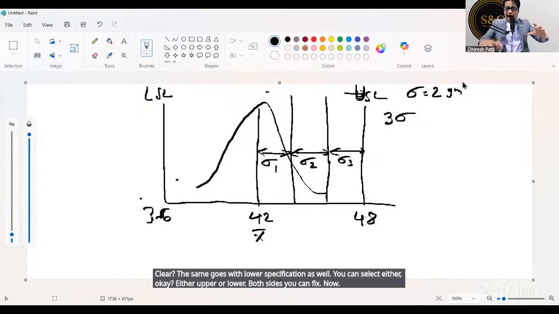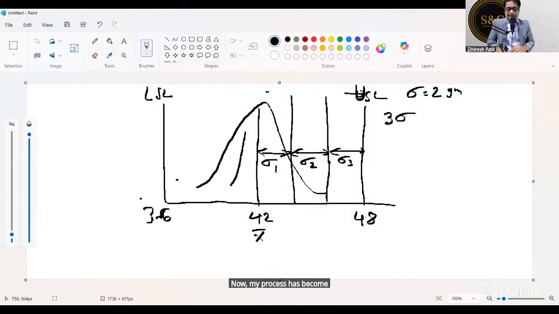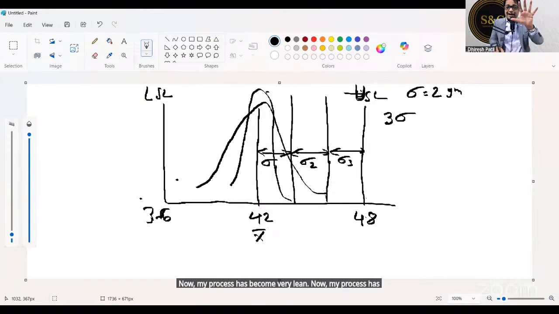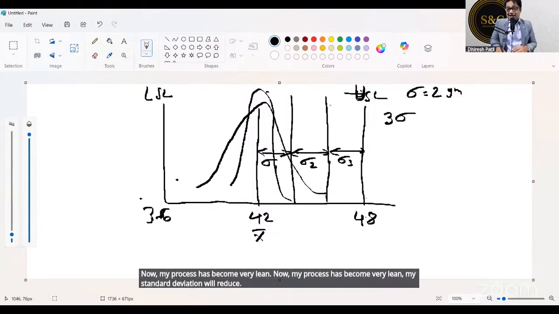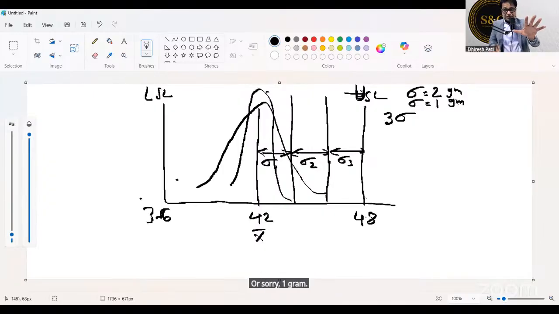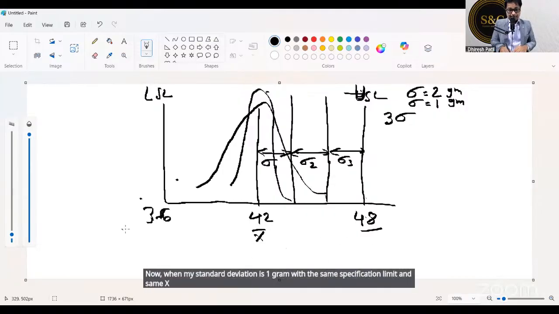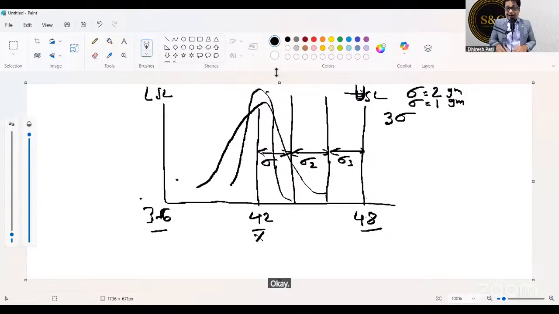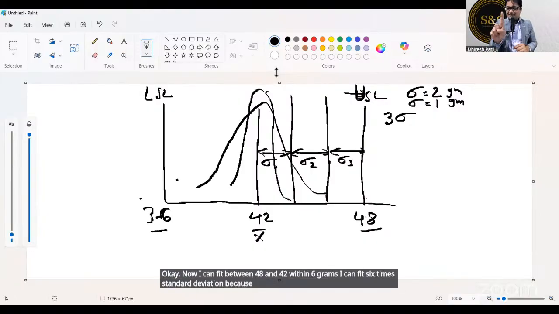Now imagine I have done a lot of 6 sigma projects and now my process has become very lean. My standard deviation will reduce. Let's say my standard deviation is now 1 gram, because standard deviation has the same unit, right? Now, when my standard deviation is 1 gram with the same specification limit and same X bar, I can fit between 48 and 42, within the 6 gram distance, 6 times standard deviation, because my 1 standard deviation is equal to 1 gram.